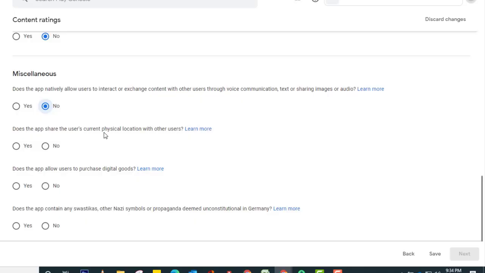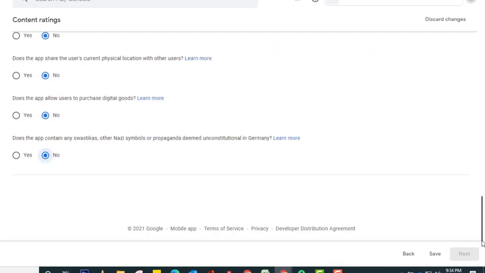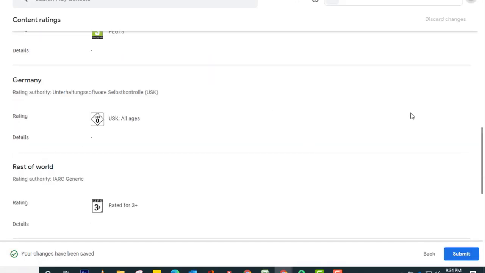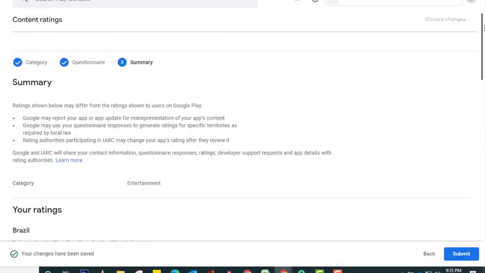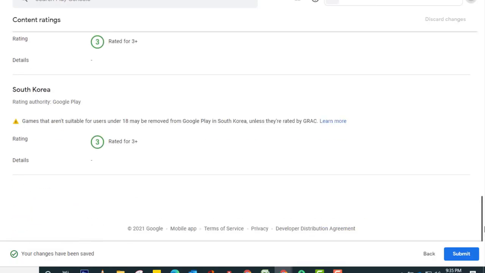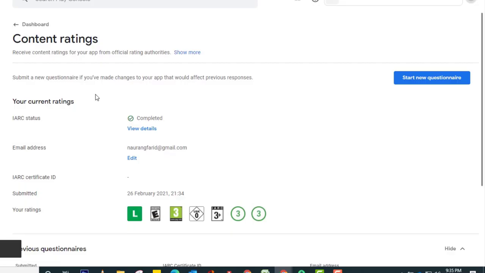Does the app share the user's current physical location? No. Does the app allow users to purchase digital goods? No. So all these steps are done. Click save and then next. On this page we don't need to do anything else, just click submit. So this option is done.